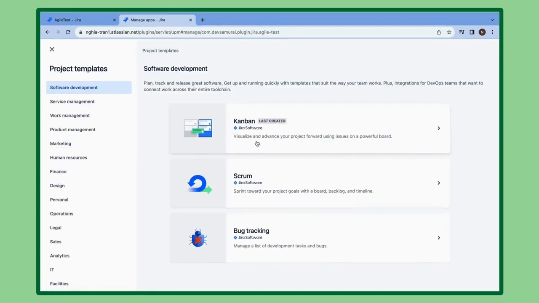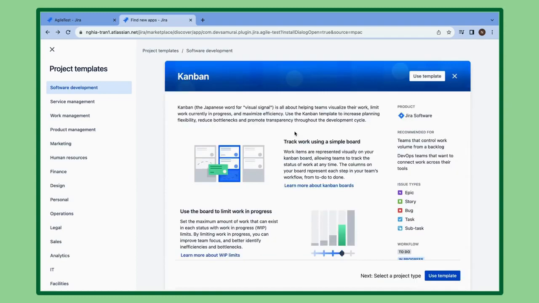We choose Kanban. Kanban development is sometimes preferred over Scrum for its flexibility, continuous delivery, and lack of fixed time frames, making it suitable for teams that have unpredictable changing requirements. For the sake of the video, I would choose Kanban as the base software development.